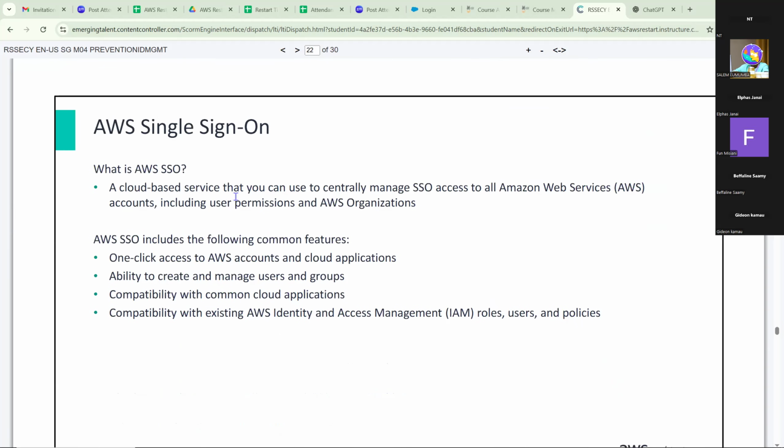So AWS also allows for single sign-on. So what is AWS SSO?